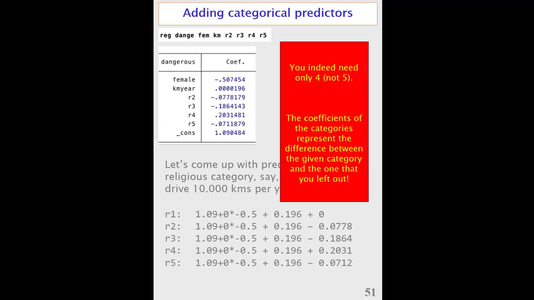Well, the only way to interpret them is not by saying, okay, here we see that R3 has an effect of minus 0.19 on Y. That's not the way to interpret this. And you can see it from the numbers over here. For instance, let's stick to the R2, this is the first one. The minus 0.0778, that's exactly the difference between R1 and R2. So that number over there says something about the extent to which R2 differs from the category R1. Same for that number. This number says something about how R3 differs from R1. And that goes for all the coefficients.